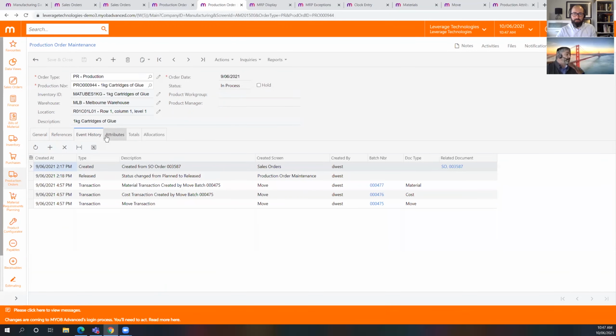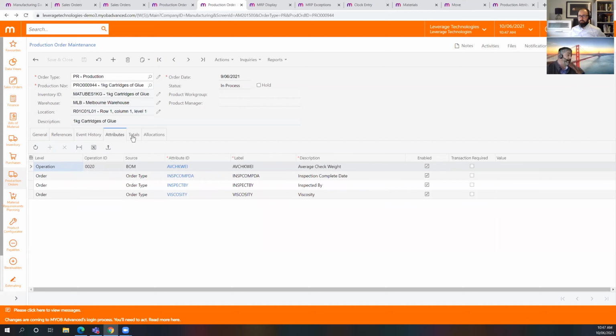We can see all the transactions that have occurred against this and all the status changes, and you can see some move transactions and material issue transactions that have happened here, and the original creation transaction. But most interestingly, we can see the attributes that are being recorded. So we can record quality attributes, which we'll look at a little bit further down the track.